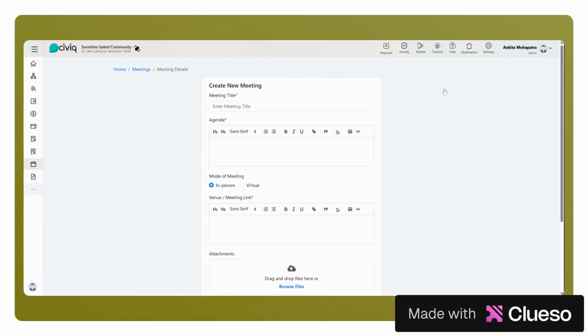Then, define the meeting details. Start with the meeting title, a descriptive name. For example, we'll use Monthly Management Committee Meeting here. Next, add the agenda. This could include items like reviewing staff security, staff performance metrics, approval of the new vendor for lift maintenance, discussing resident complaints regarding waterlogging, and inspection schedule for fire safety treatment.